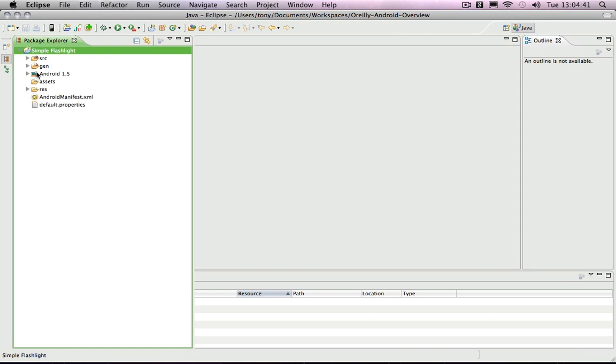So yeah, if anybody else is having that same problem, do a project clean, and that should fix it. I don't know why Eclipse didn't get its act together the first time around, but there you go. Okay, let's dive into some code.